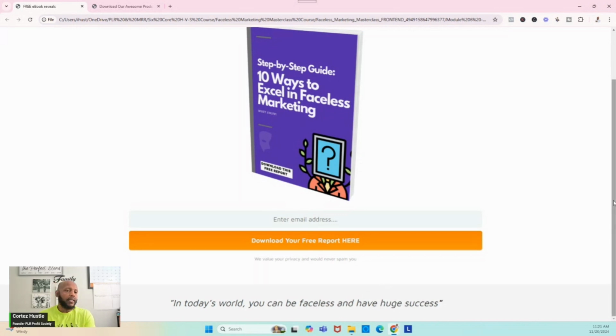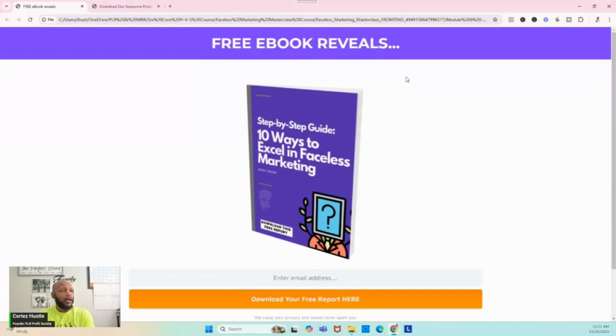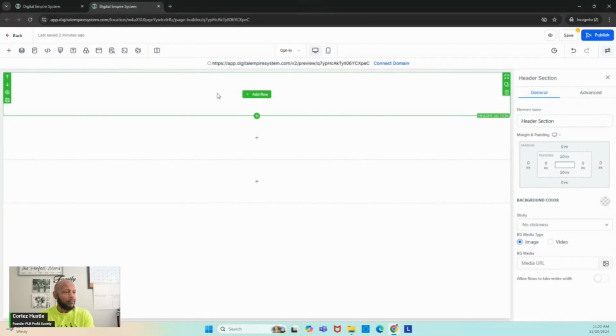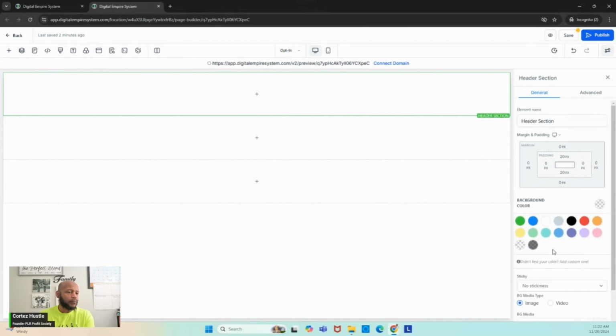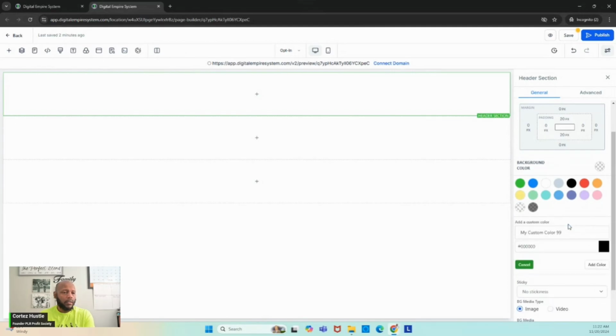So let's look at the first section. Free ebook reveals. That's all it needs to say at the top. And then you color the background. I'm going to show you how simple it is to do this stuff. So I'm going to go here and hit background color. I'm going to add my color here. The background color for my brand is 050A30. I'm going to add that color.